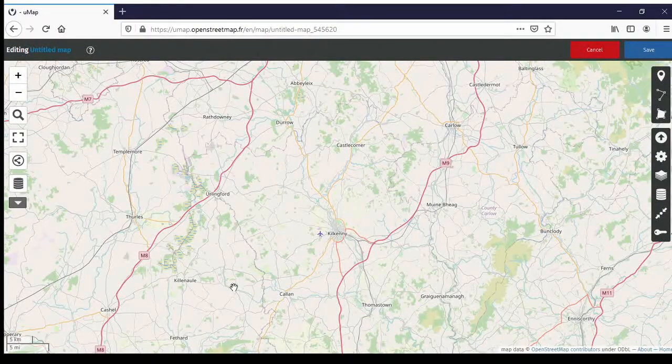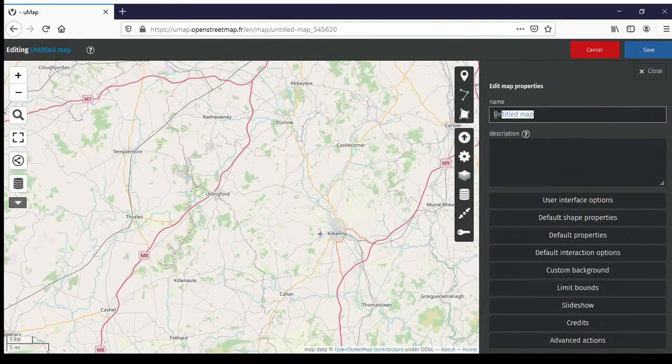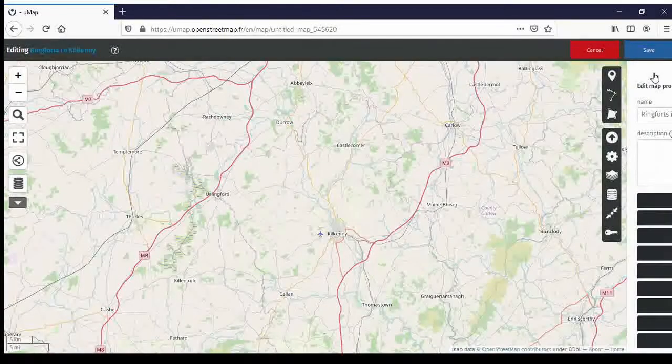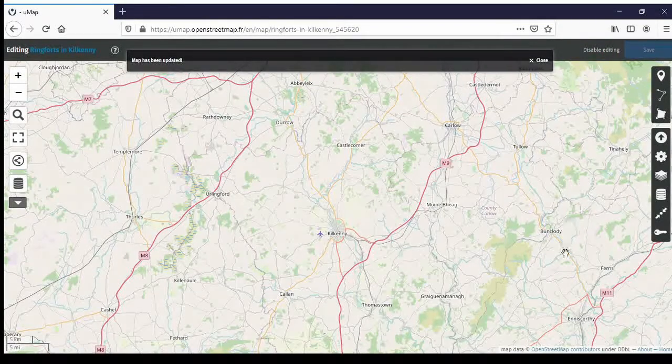The first thing we're going to do is give a name to our map. Ringforts in Kilkenny. So in the top left corner there's the little pencil next to the name, and it opens this editing window, and you put in a name and a description if you want to. I won't put in a description at the moment. Close and save, just to be safe.